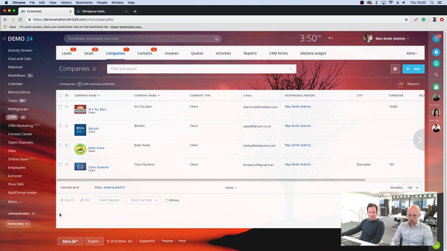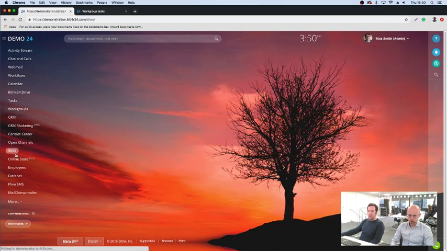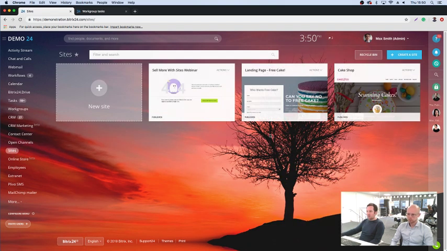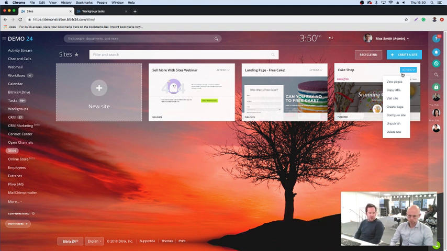Just got a question. Is there a way to set permissions on the sites tool? I'm not 100% sure on that, in all honesty. I don't think you can set the permissions, but I wouldn't have thought this would be available to everybody in your system. I think this would be only available to create as an administrator. I can't see Bitrix allowing every user to create a site. I think it would have to be an administrator.